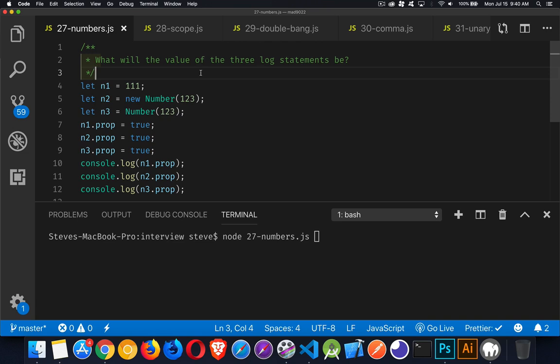So next up in our series on JavaScript interview questions, we're going to be talking about numbers and their properties. With this code right here, 3 variables, n1, n2, n3, setting properties on them, and then logging those out, what are going to be the values of these 3 console log statements?